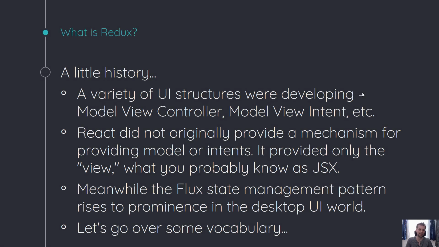So what is Redux? Let's do a little history about React. There were a variety of UI structures that were being developed. You might have heard of Model View Controller, Model View Intent, Model View View Model. Going over those is beyond the scope of this presentation, but be aware that there were a variety of different structures to web UIs that were being discussed, mostly based on desktop user interface structures that came previously.